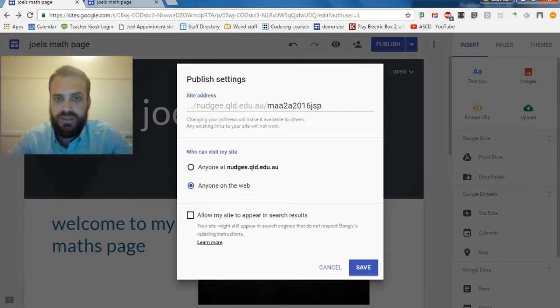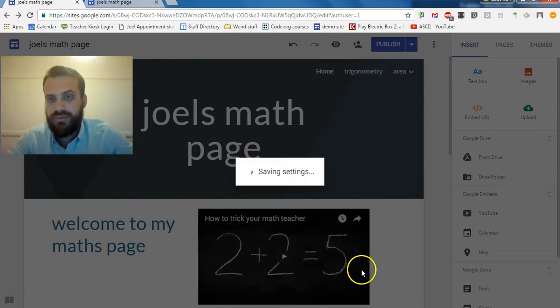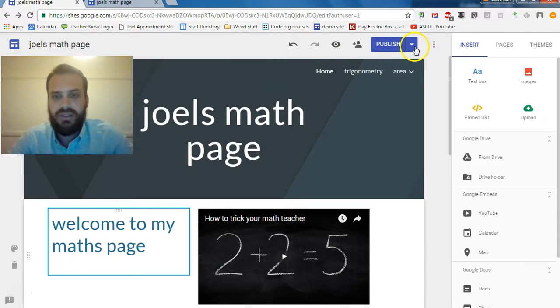Now, if you want parents to see it, make sure you click anyone on the web can view in your publish settings. Otherwise, only the students can see it. Click save there, send parents the link, and you're good to go.